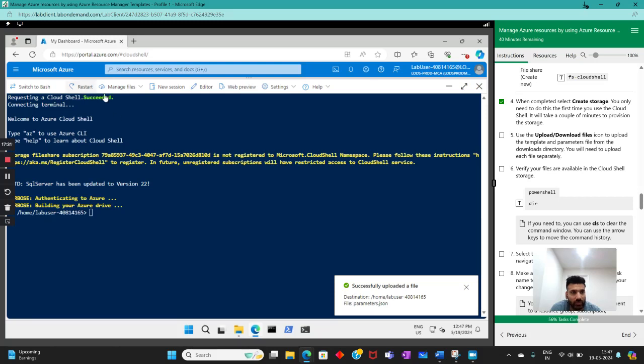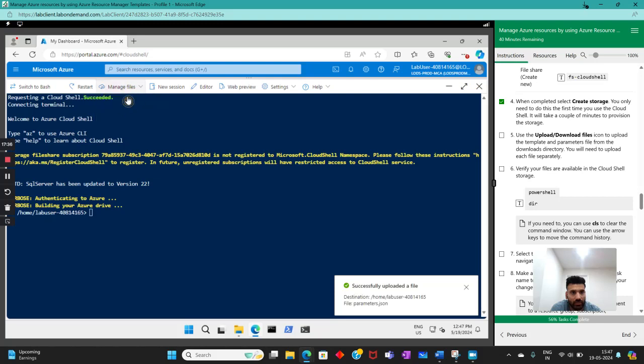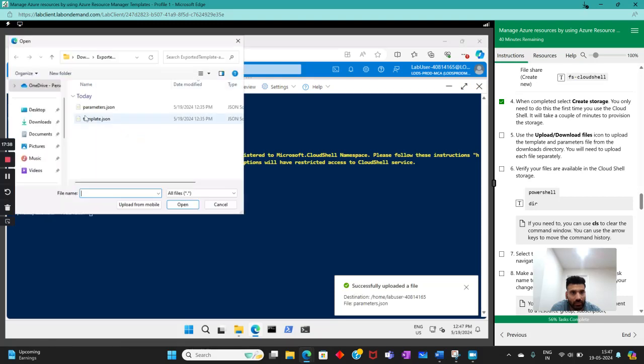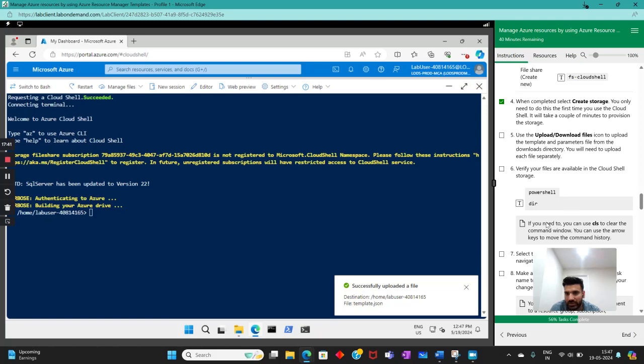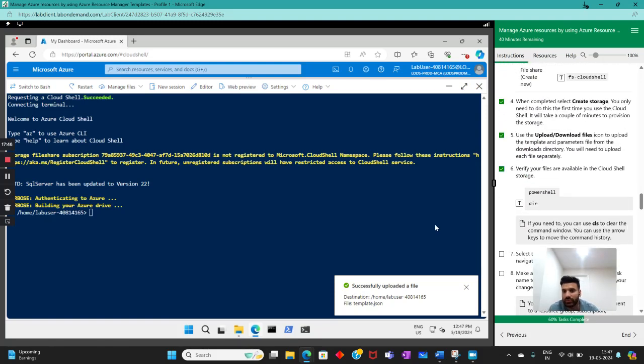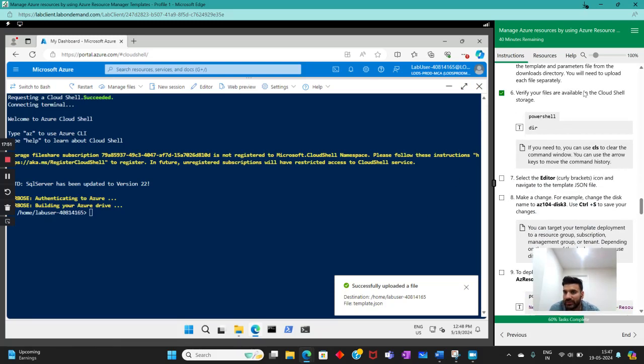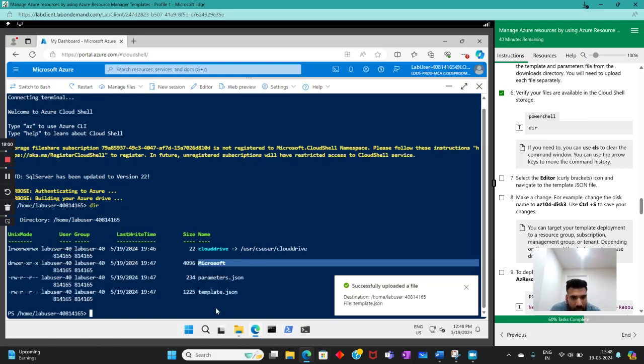First file is uploaded. Both files are stored in the Cloud Shell storage. Now to verify your files are available in Cloud Shell storage, type this. And as you can see, we have the parameter JSON and template JSON file here.